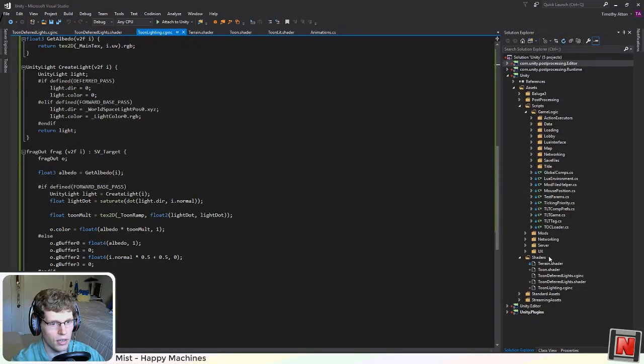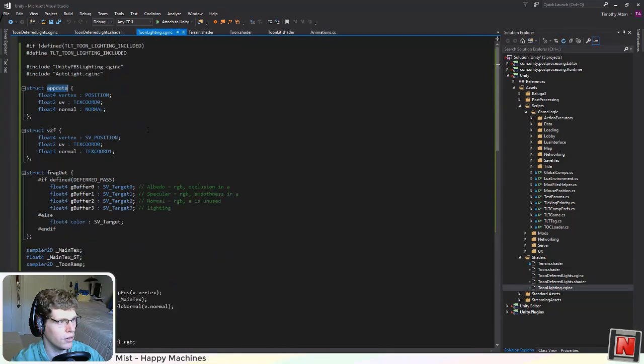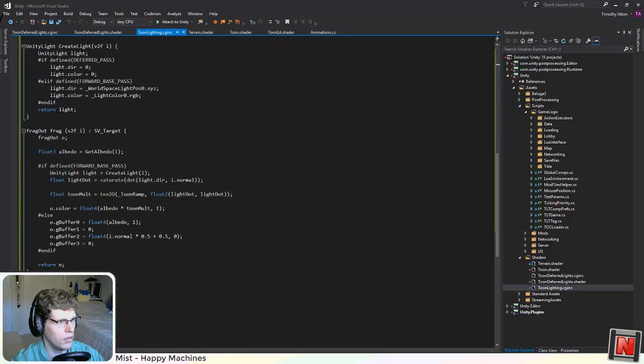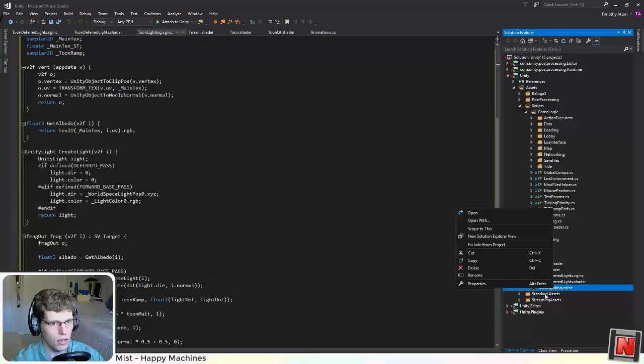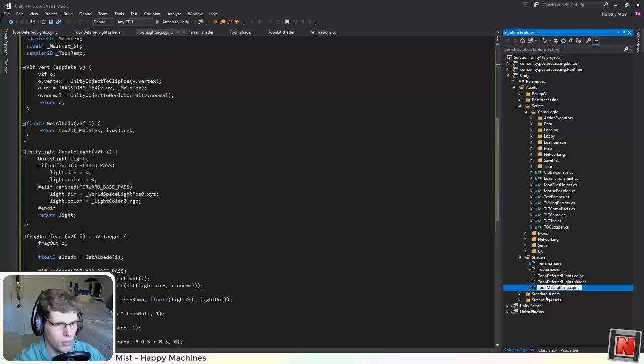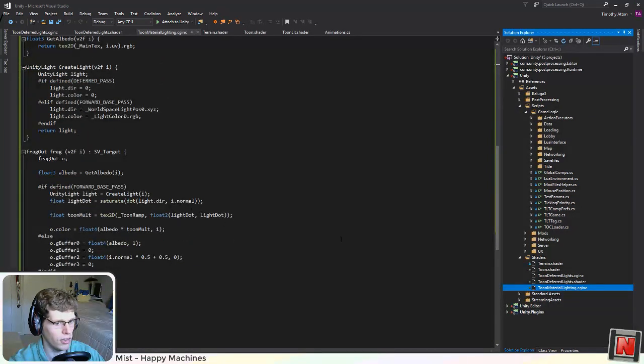Okay, so let's see. I didn't name these files very well, did I? Okay, so let's rename this to Toon material lighting, and then I'll make a separate Toon lighting, which will actually have the light algorithm.